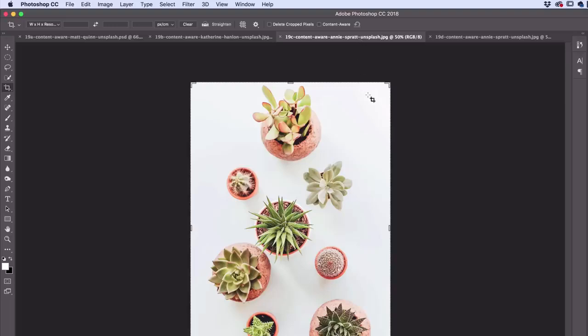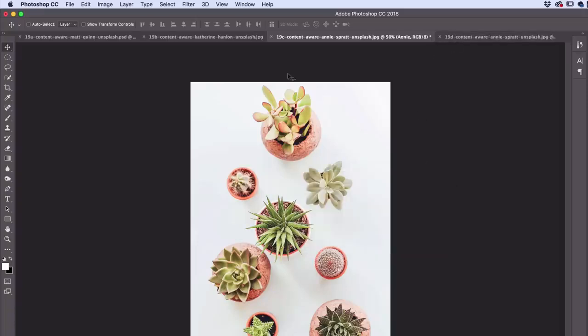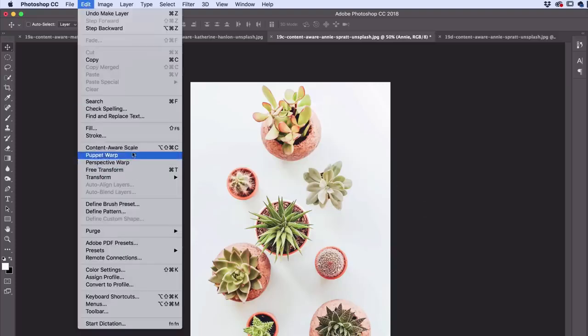Let's look at 19C. We've expanded things out, and that's cool, but you can also do more. Back to my move tool, make sure you double click this layer. This one here is Annie Spratt. We've got a couple from here, this one and the next one. Let's say that this placement's here. I want to show you an example where you can go Edit, Content Aware Scale.